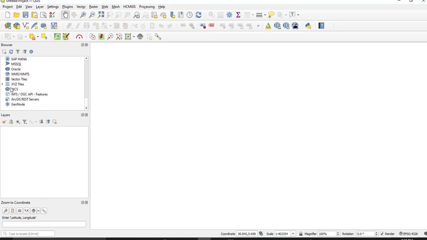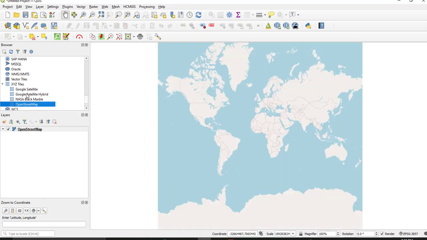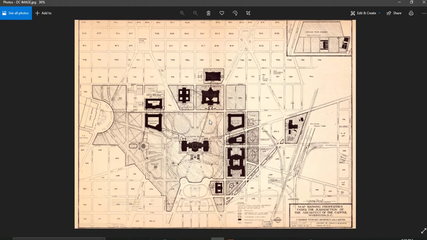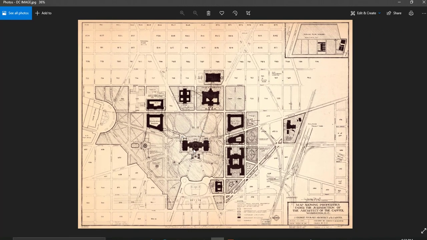So here I'm going to use the OpenStreetMap from the Google satellite image. If you don't have this OpenStreetMap, you can check my video. You can add these XY tiles. You can get different satellite images like Google satellite, NASA's Black Marble image, and also Google hybrid image, and this OpenStreetMap base map. So first we need to have this base map, and we are going to georeference this architectural plan map for this Washington DC area.